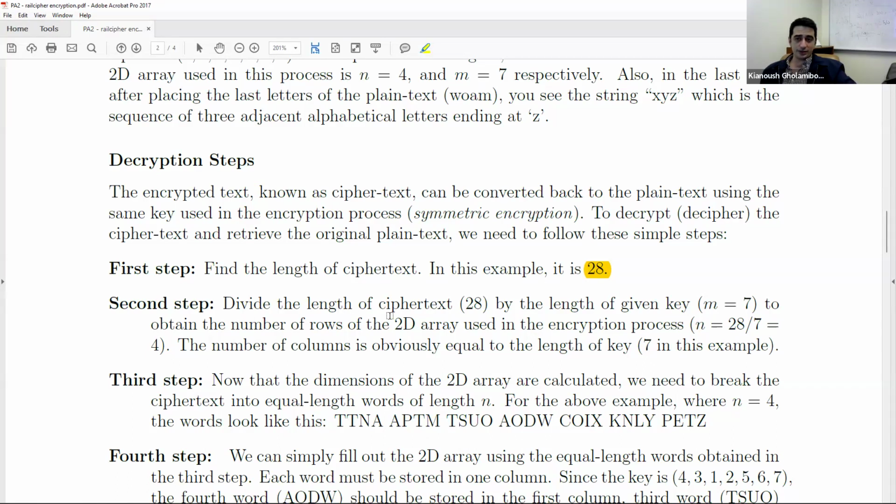Second step is to divide the length of your ciphertext by the length of the given key to obtain the number of rows that you need to have for your 2D array. So we have 28 divided by 7, which is the length of the key, and the answer would be 4. 4 is the row number, which was basically the variable n that I mentioned before. So we have m equal to 7, n equal to 4. After the second step, we know the dimensions of the 2D array.